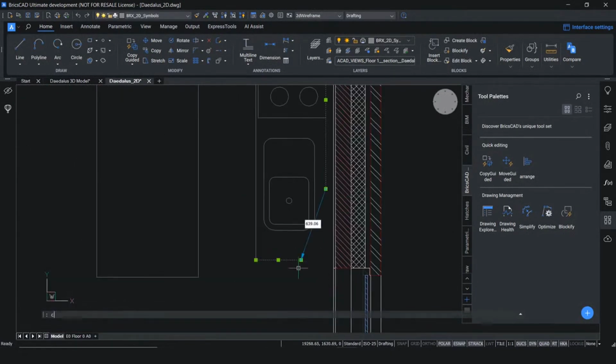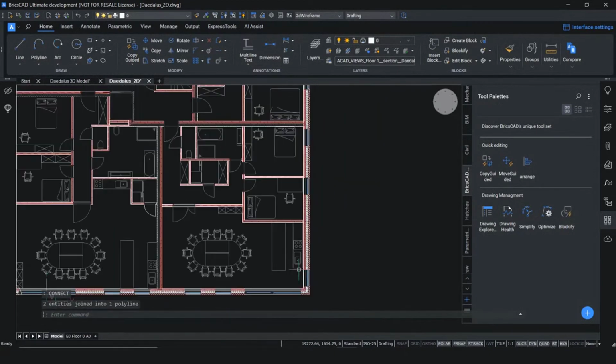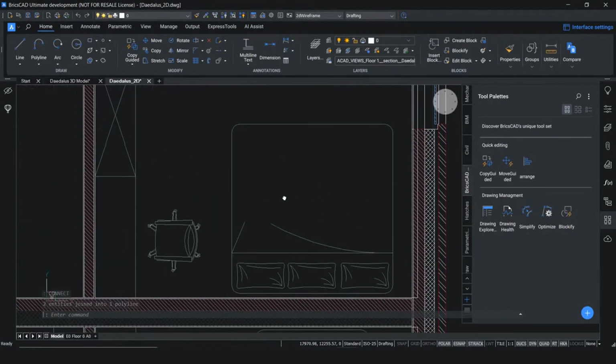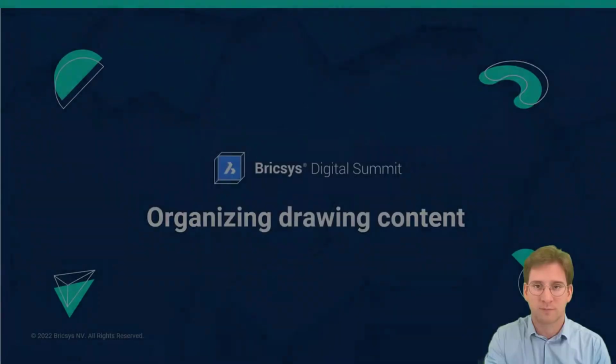This works for lines, but it also works for arcs. For example, here, in this nice triple bed, you can select the arc and the line and connect them just like this.